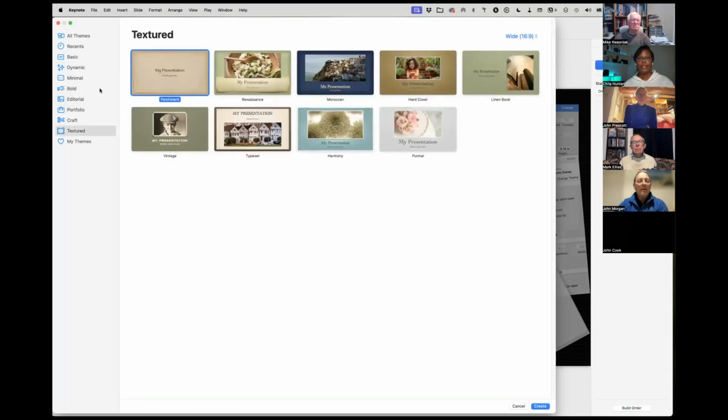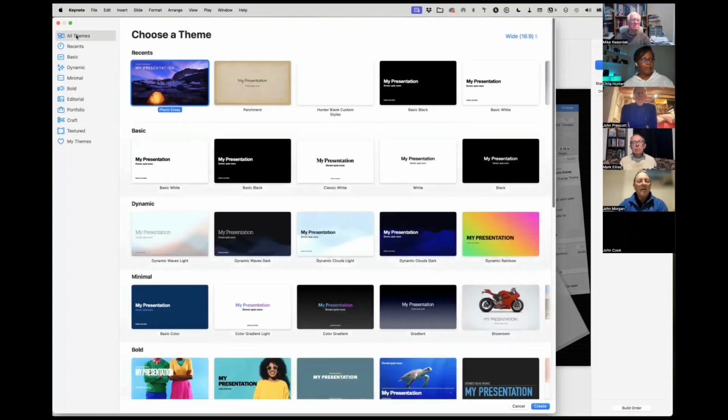There you go. See, themes that you can choose from. I'm going to click on all themes so that I start from here. What is important before I choose the theme that I'm going to use is that I choose the aspect ratio. So up here in the upper right-hand corner, you can choose wide or standard. I'm going to keep it in the wide mode.